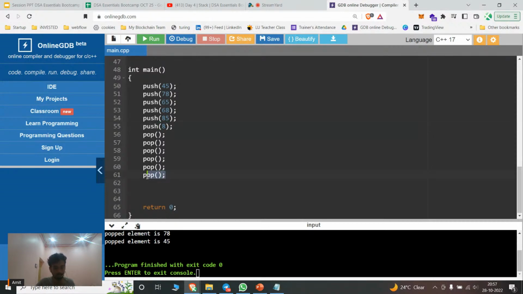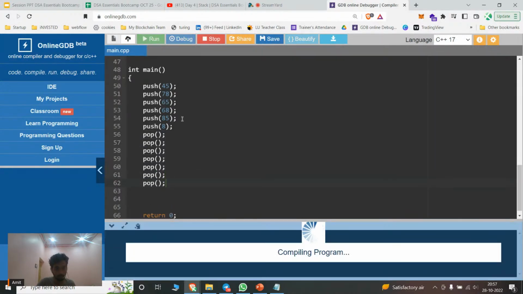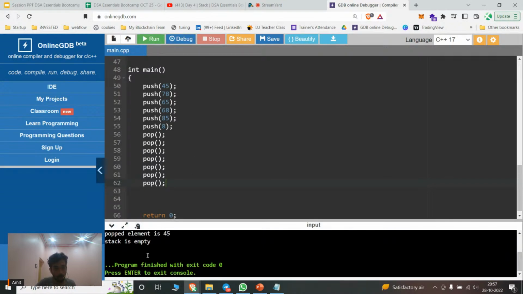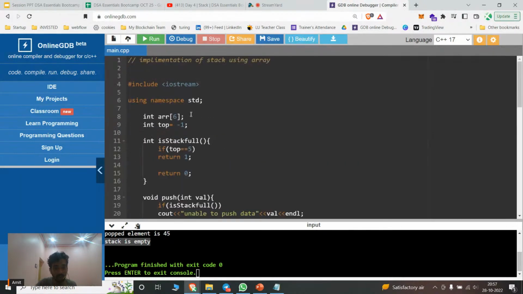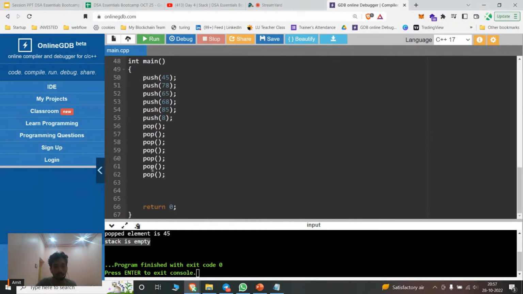But if I write one more pop, you see what it is saying? Stack is empty. Because how many pop operations am I running? 1, 2, 3, 4, 5, 6, 7. But we have how many elements? 6 elements, isn't it? So it will not pop elements. It will say stack is empty. We are not traversing the array and just printing everything. You can try to do that also.